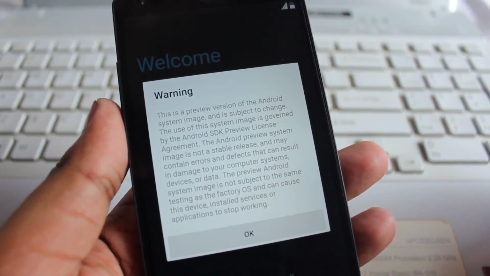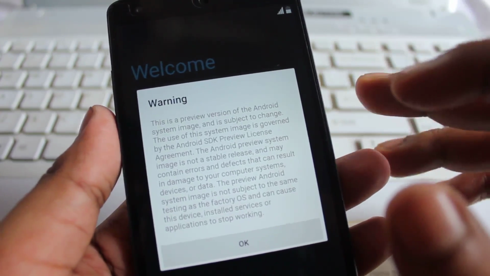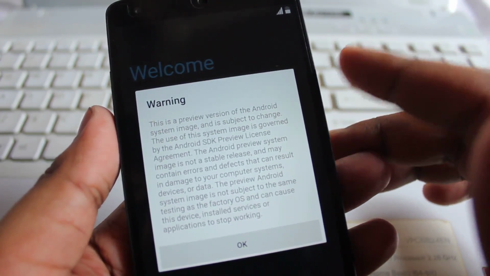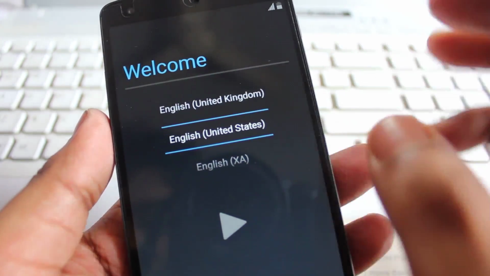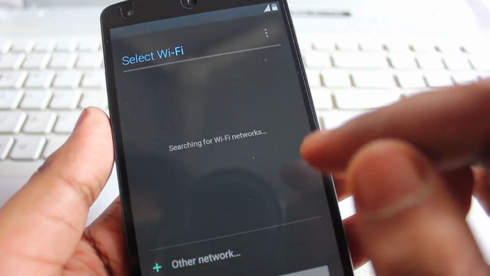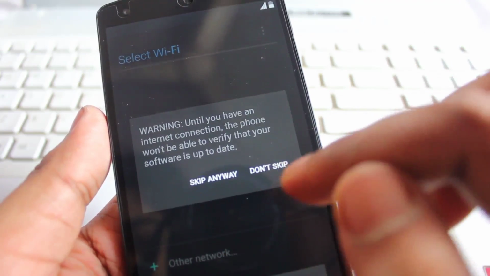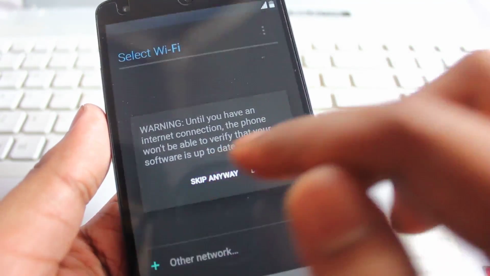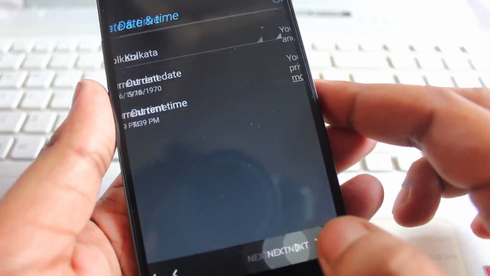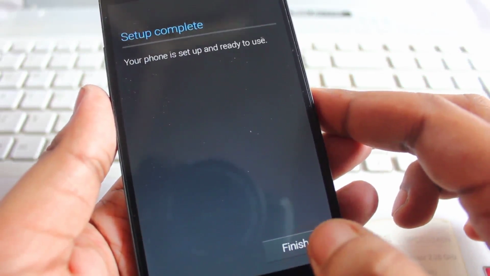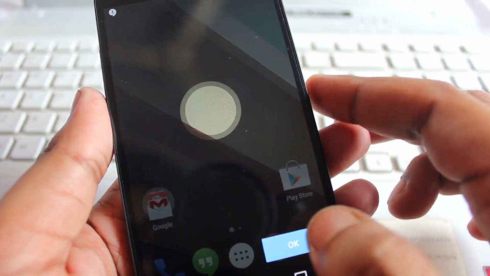Okay guys, so finally the phone booted up, and first things first, here you can see a warning that this is a preview version of the Android system image and subject to change, and all those things. So we'll just click on OK. Select language. It searches for any Wi-Fi network; I'll skip it for now. Okay, skip anyway. Skip. Okay, so we are finally on the home screen.